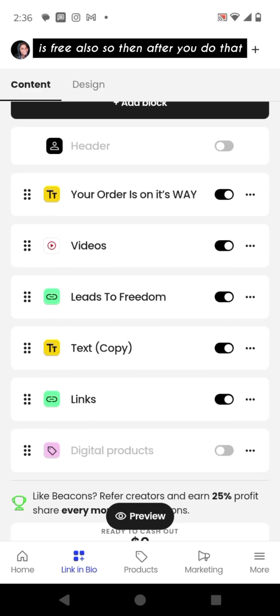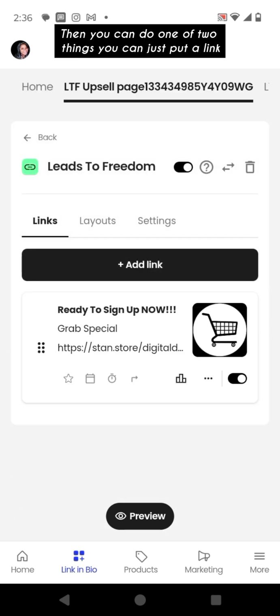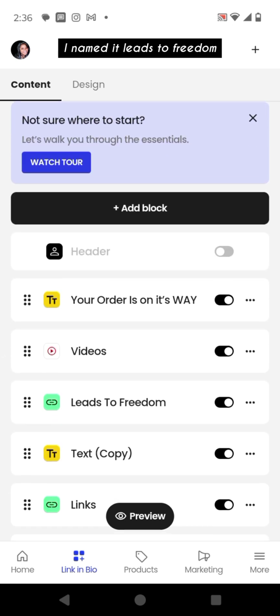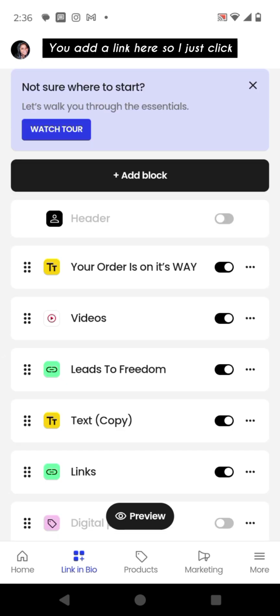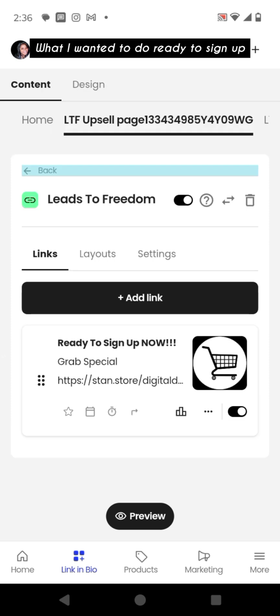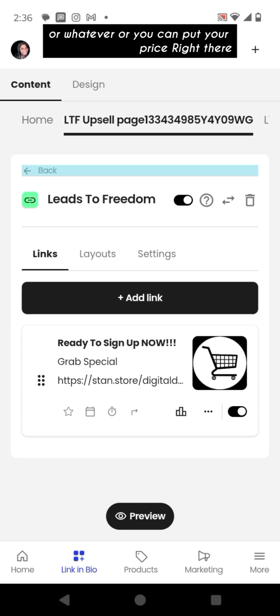So then after you do that, you can do one or two things. You can just put a link. What I did was I added a link there, and I named it Leads to Freedom because that's my upsell. So you add a link here. I just clicked and added a link, and I put what I wanted to do, ready to sign up. And then I grabbed the special, or you can put your price right there, and then the link they're going to be going to.